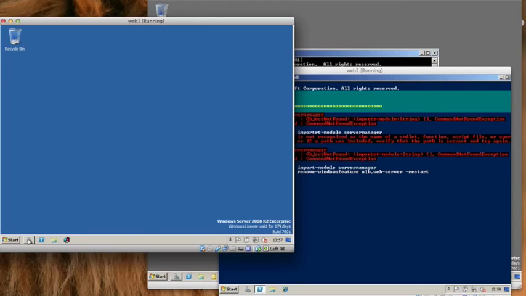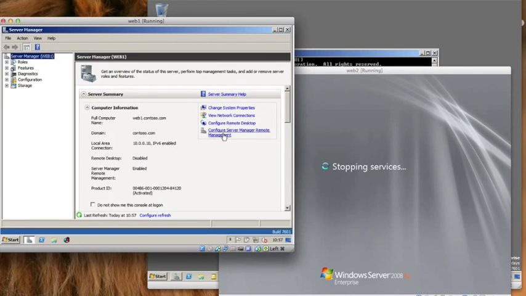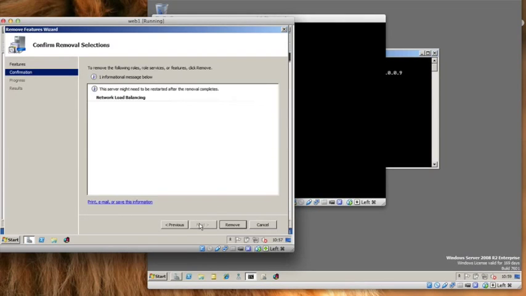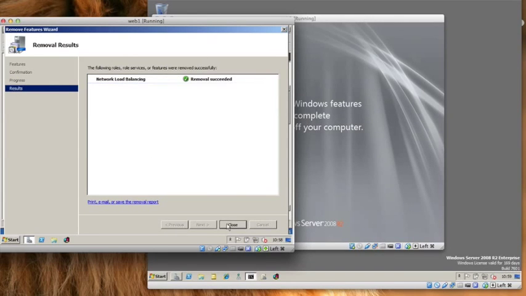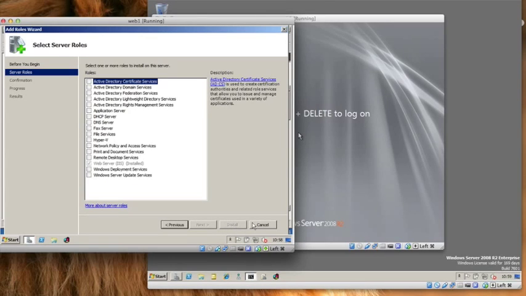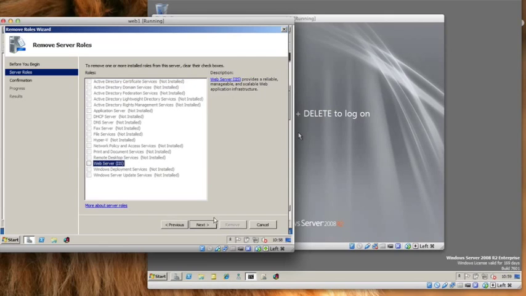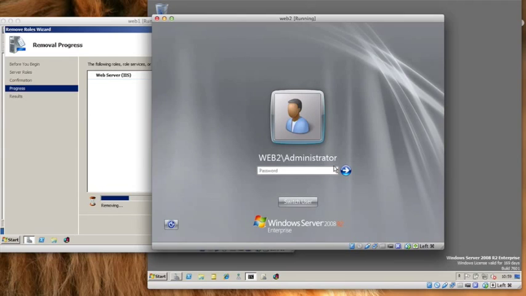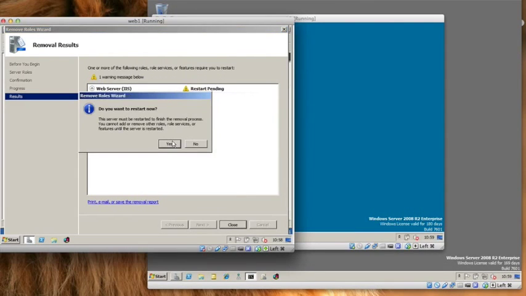On this web server, I go from server manager. I'll show you in a different way. Go in features here. Remove features. Network load balancing. Remove. Close. And remove IIS. Yes and yes. Remove roles. Remove. Okay, so for this server it's okay, close, pending here. Or restart this one.